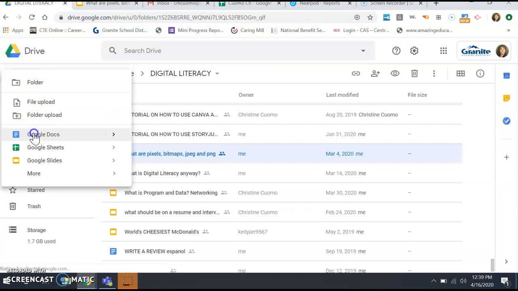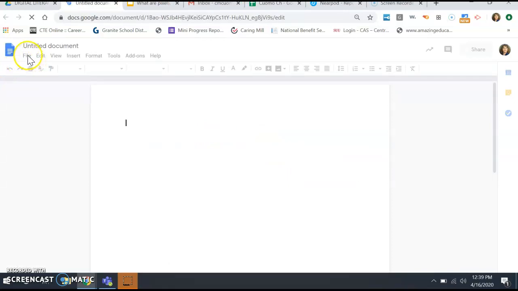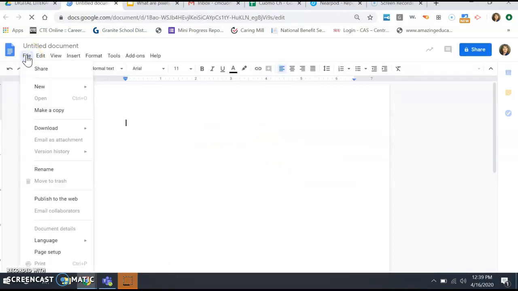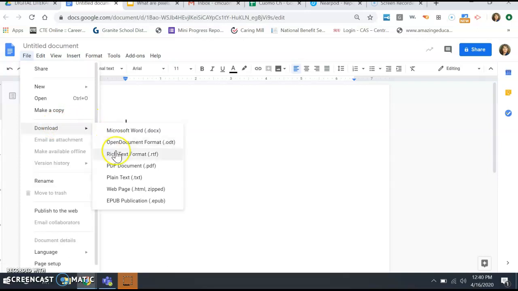If I go into a Docs and I go to the File menu here and you hit Download, it tells you what formats your documents would be in. So it has a PDF listed here, and that's really all that it has.